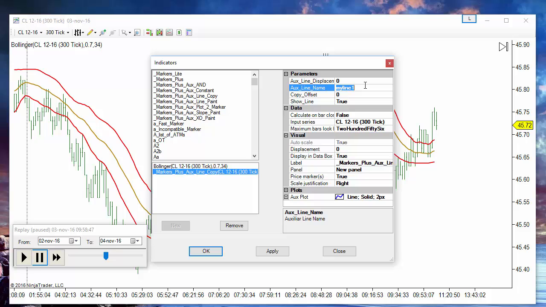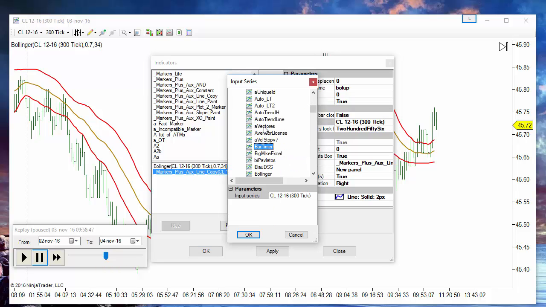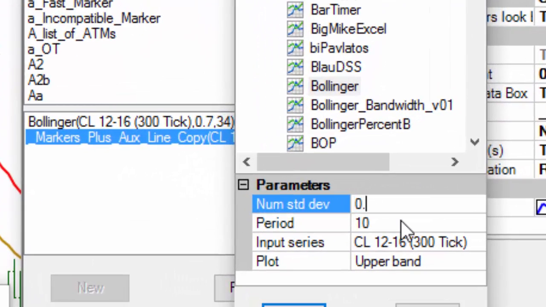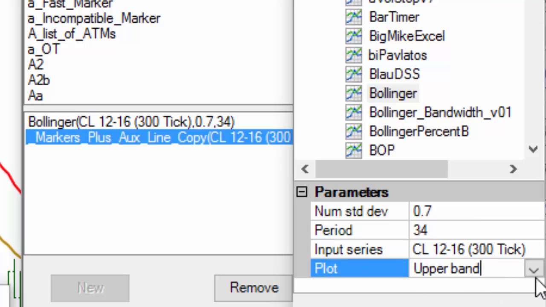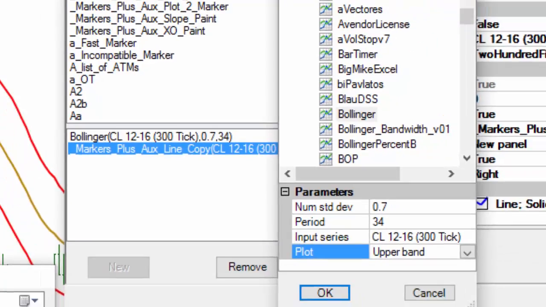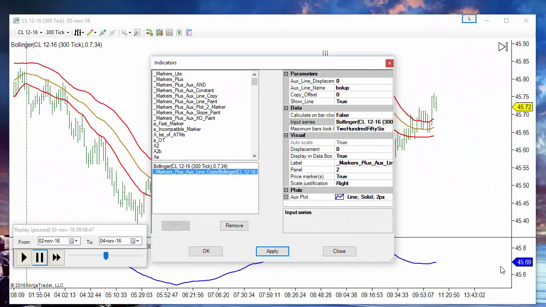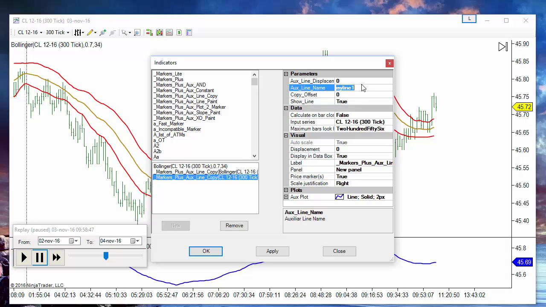One of the indicators is copy. With copy, we can copy any line of any indicator and assign it a name. On this example, we are going to copy the upper Bollinger. We set the same settings, 0.7 for the standard deviation and 34 on the period. We select the upper band and we assign the name Bollinger up, Ball up. This is the name that we assign to this line.